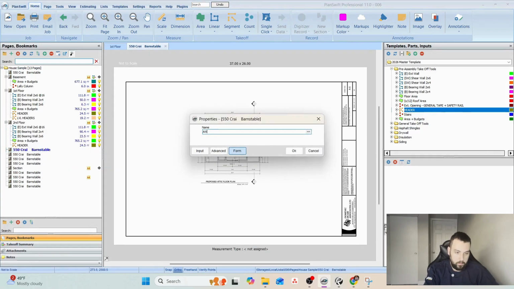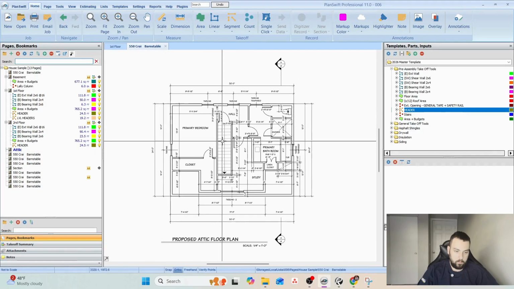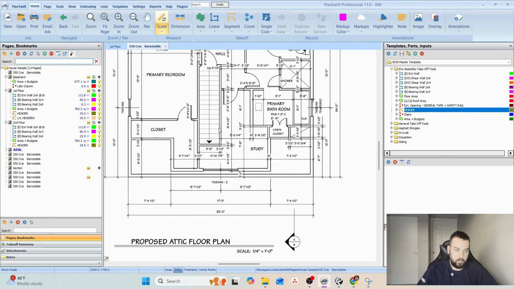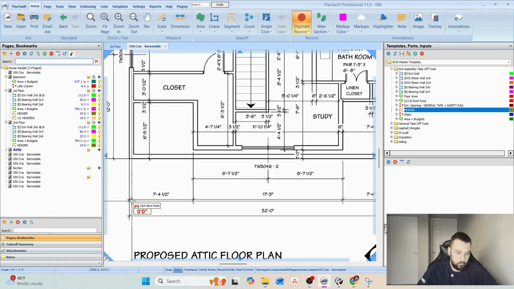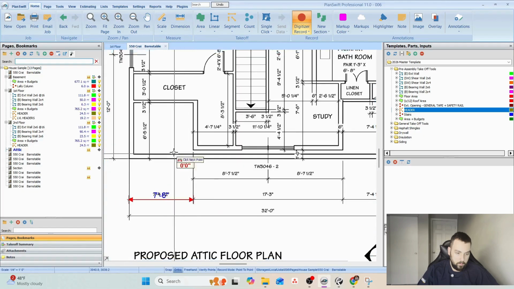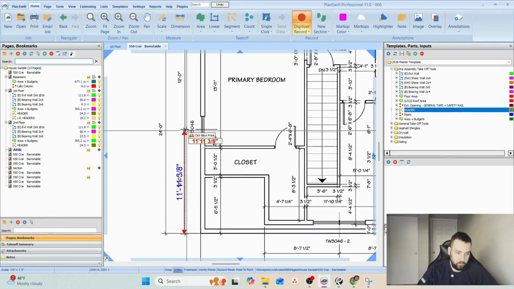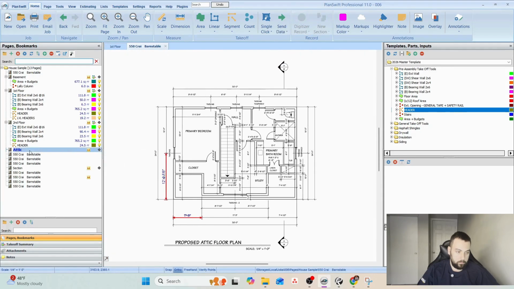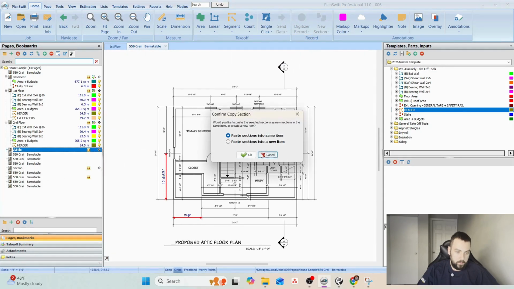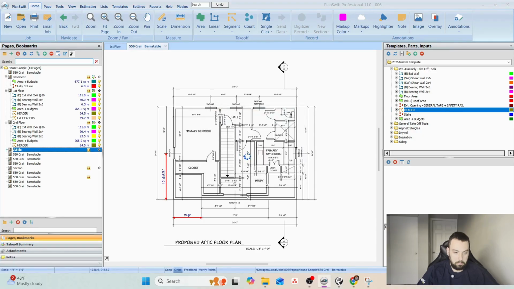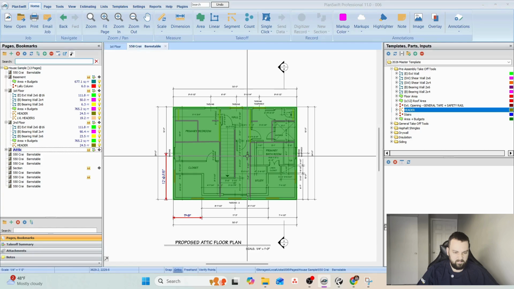I'll just put attic. Put a scale. Check. Roughly. Cool. We're cool. You get the gist. You got the gist, right? It's pretty standard. You just do the first one and start copying and modifying. So copy it, paste, new. Cool.